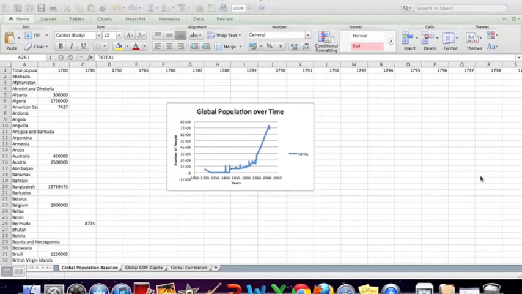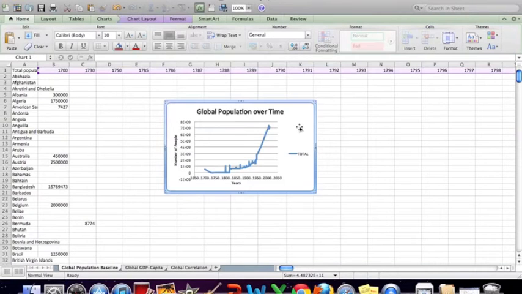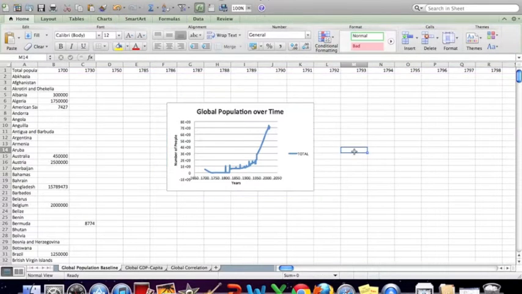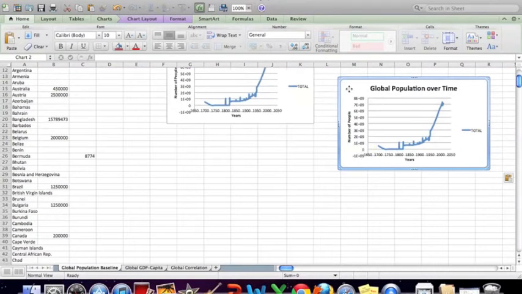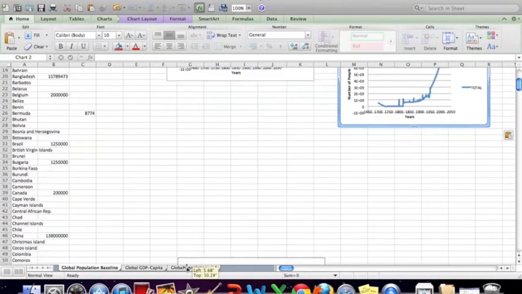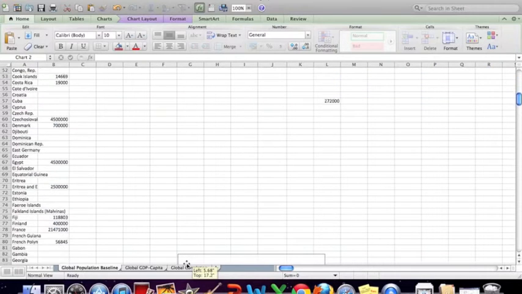Okay, so we're going to begin this journey at your global population baseline Excel sheet. That might be fertility, life expectancy, or mortality, whatever population baseline you chose. For me, it was just total population over time. So first you need to copy this graph, Command C, and then paste it. And now we want to just drag this graph out of the way to the bottom of the chart.